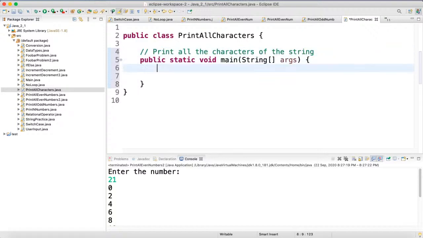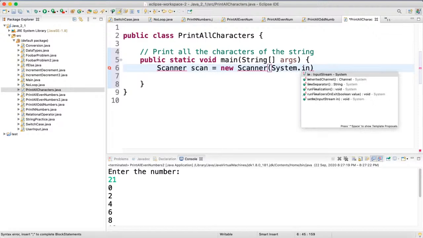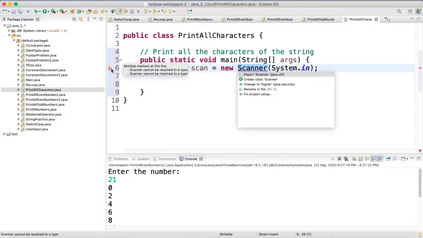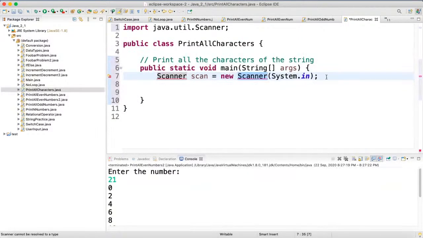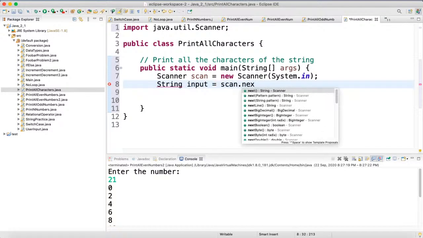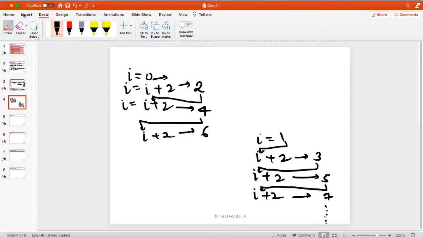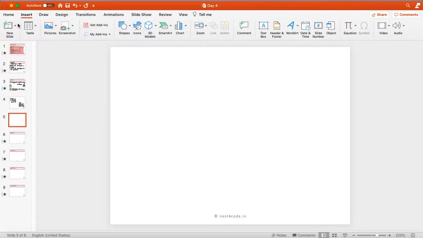Okay, so I think we'll do the same thing. We'll just use Scanner. Okay, we need to import this also, right? And to read a string, we have the next method, right? Using the next method, we can read strings. And guys, what do we want to do? We want to get all the characters of the string. 1 second, I'll just insert a few blank slides for you.